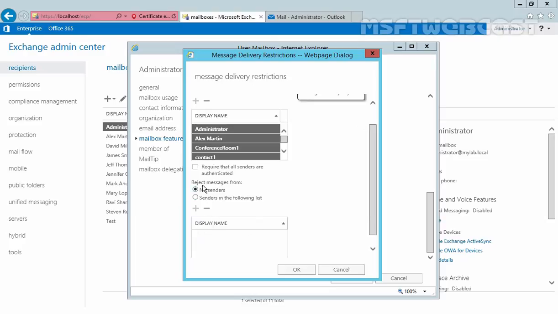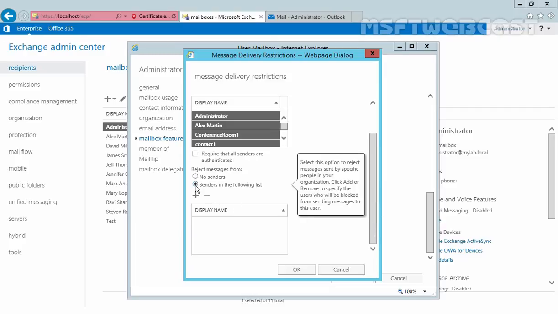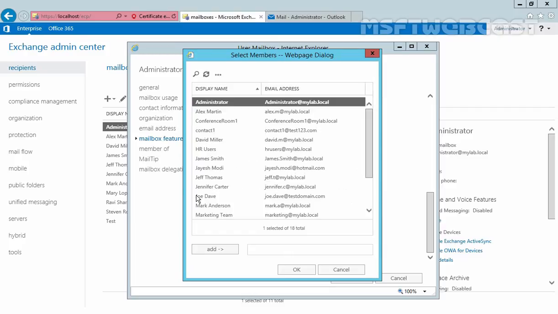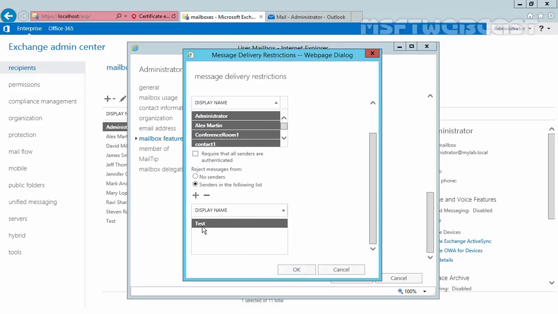Now here we have the options for reject messages from. Use these sections to block people from sending messages to these users, and the option selected by default is no sender. This option specifies that the mailbox won't reject messages from any sender in the Exchange organization, and this is the default option. Here you can select senders in the following list. Let's select this, click on the plus sign, and let's add a user named test. Click on add and click on OK. That means the user test is not able to send mail to our user administrator.